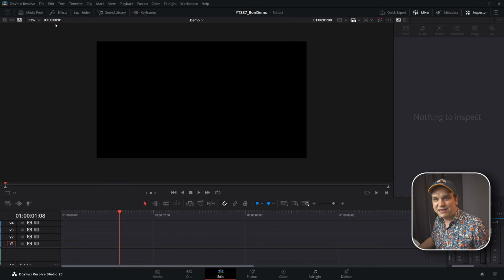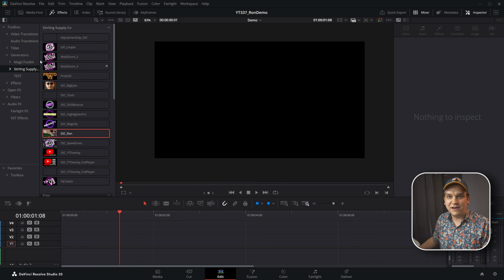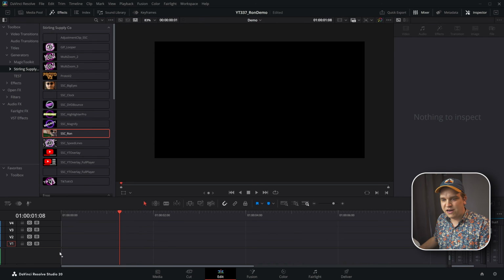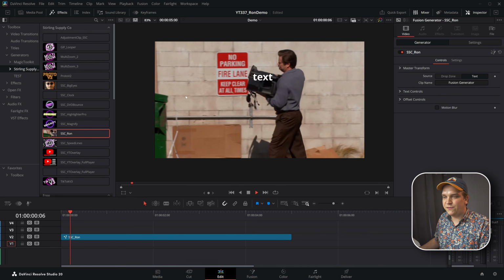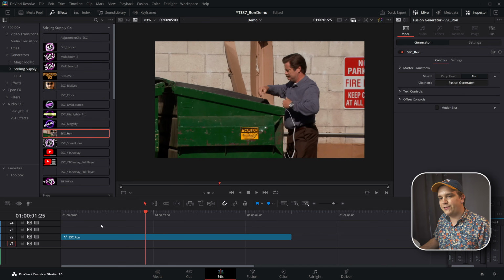On to this free preset. I'm going to completely get rid of this on my timeline, open my effects library, and under Generators, Sterling Supply Co, we have this new SSC Ron effect. You can install this through the DR effects that you'll get when you go through that store page. It is a store page, but it's still a free product. That will install it, and if you drag and drop it to a timeline, you can see it as this full-scale video with this text by default. That gets thrown in the dumpster.